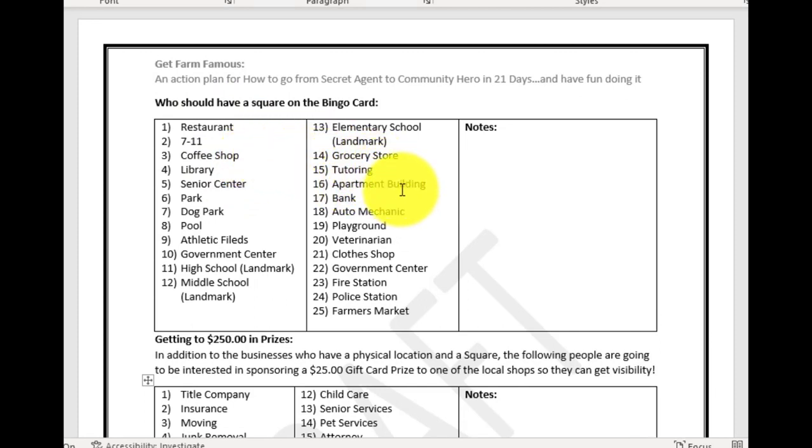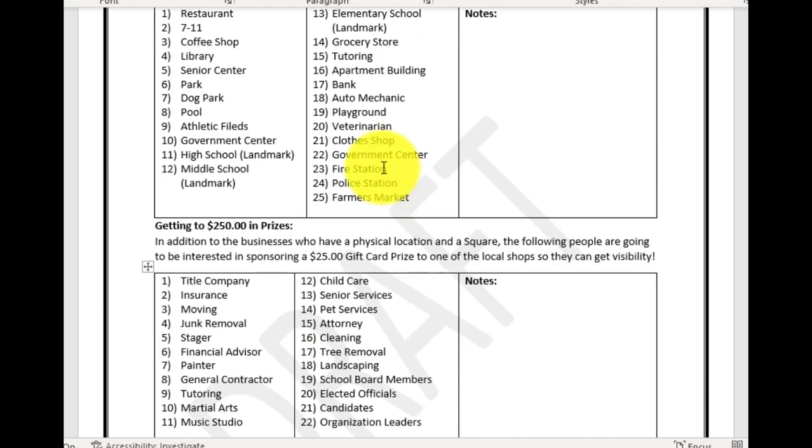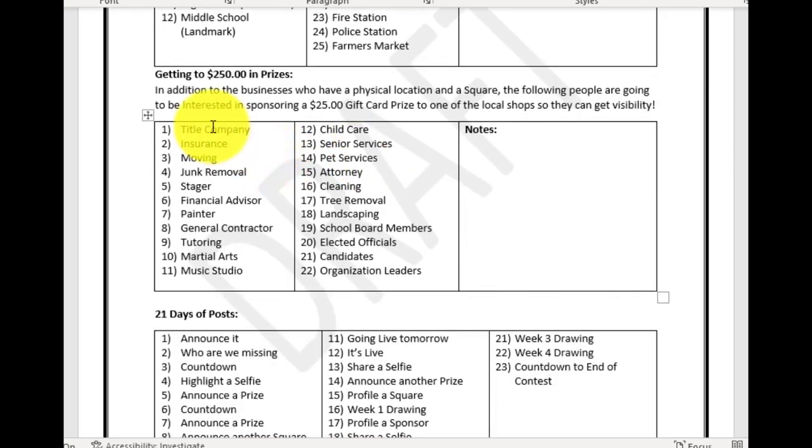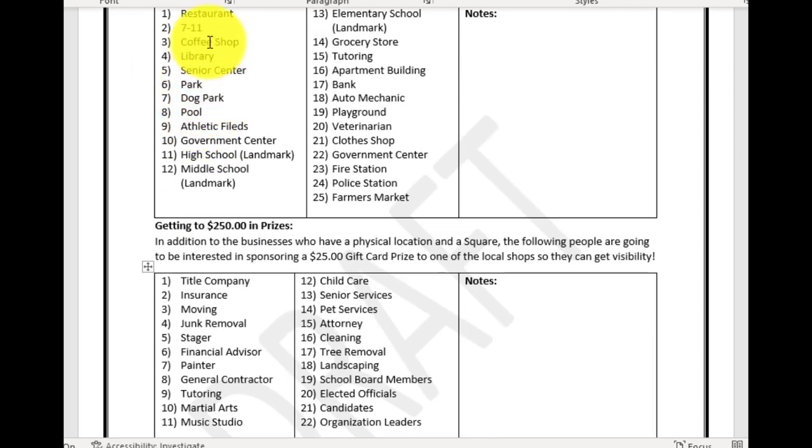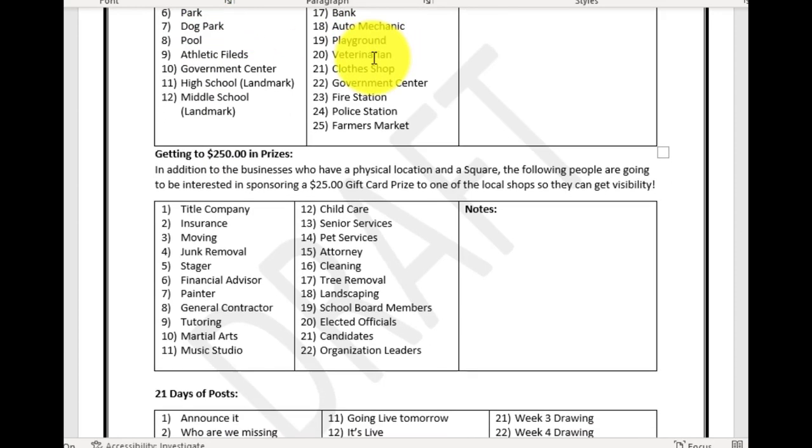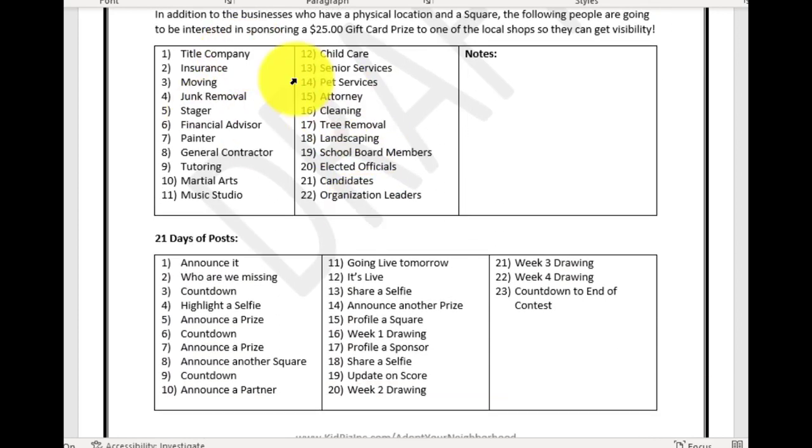They might do that because a gift card doesn't cost them as much as it does somebody else. But then these guys could also sponsor the $25 gift card to the coffee shop or to the restaurant or to the tutoring business or what have you. So these are good people to ask or to invite to participate. They will also get invited as you just share on social media, right? That's why you might want to have a 3-week period before the contest actually starts, which is fine.